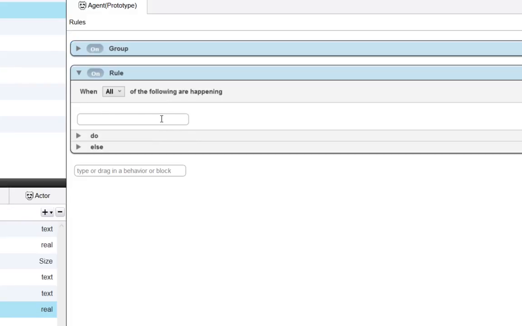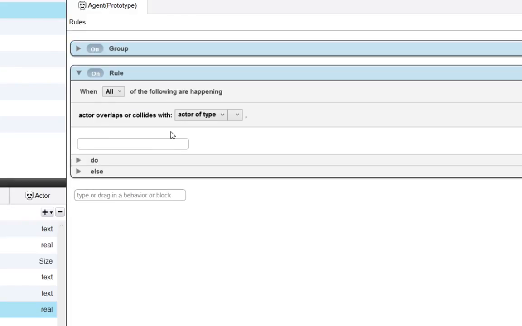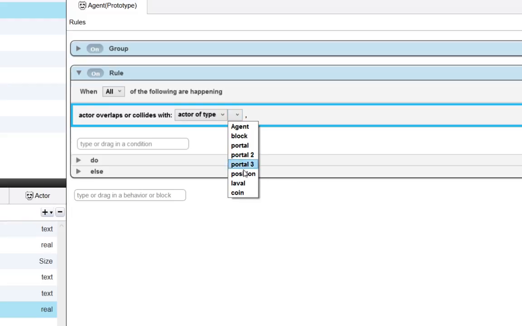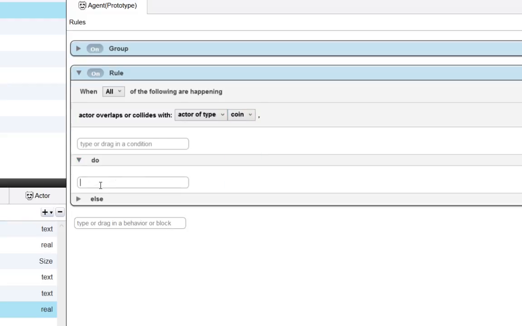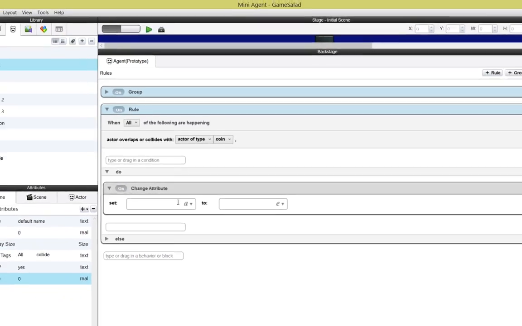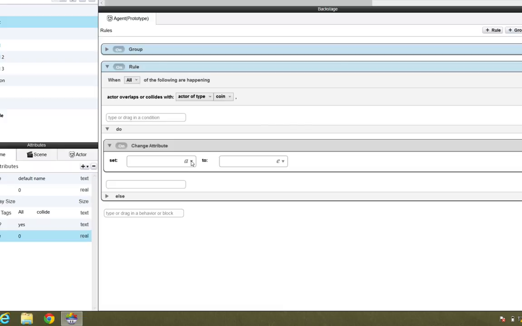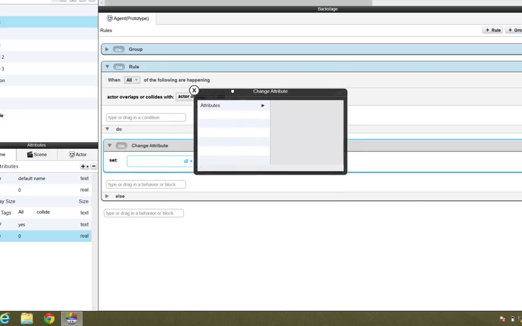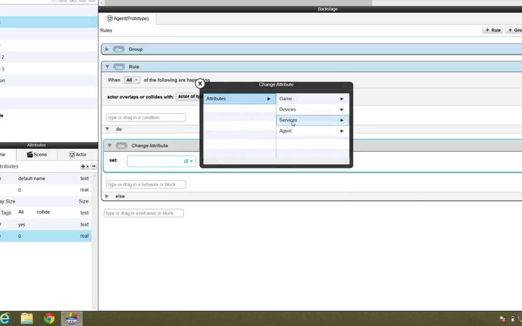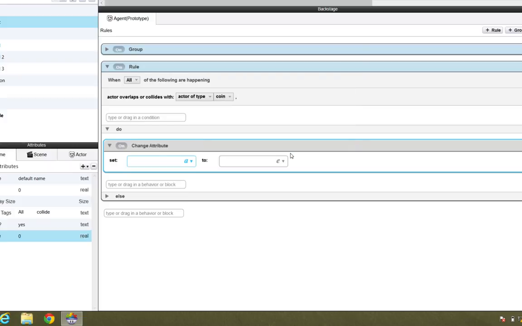And we're going to type in the word collision. So when the agent comes in contact with the coin, then what do we want to happen? Well, we want to change an attribute, the attribute that we just created called score. So I'll type in the word change and then find change attribute. We'll click on the down arrow and navigate to that game-based attribute called score. So I'll just double click on that. So I clicked on game and then score.